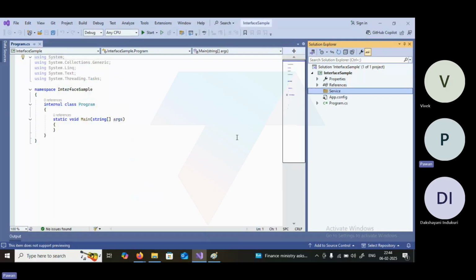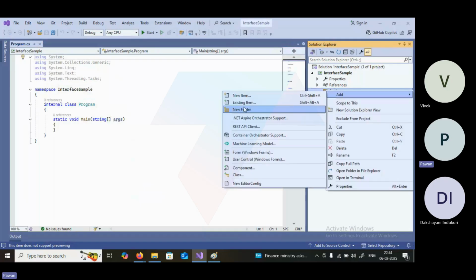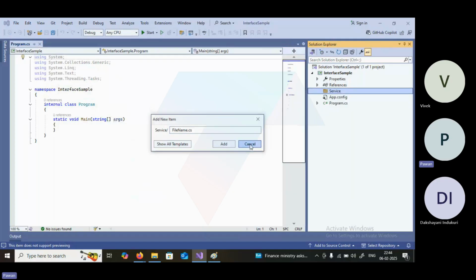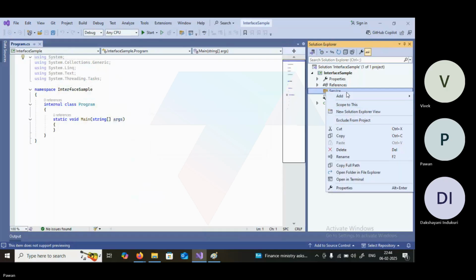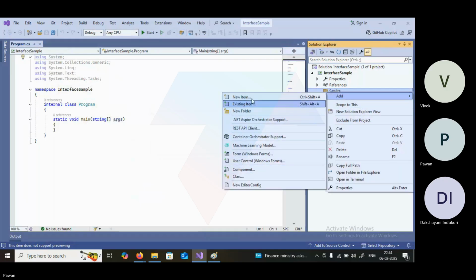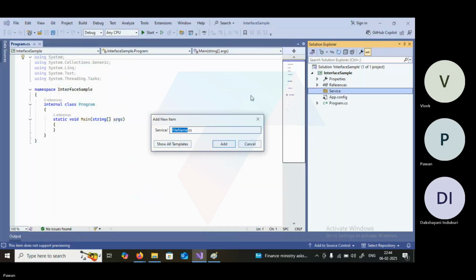Okay, I have created one service folder. So I want to provide some services. First I create one interface, ICustomer.